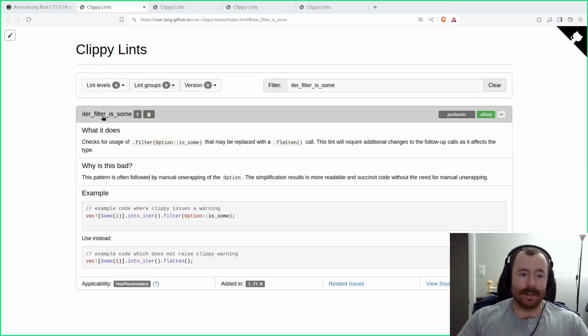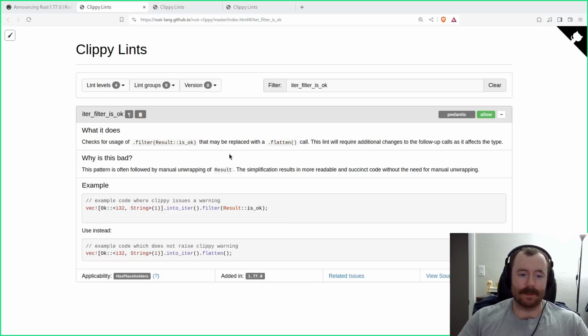Next up, we've got iter_filter_is_some. And this is checking for the usage of filter with is_some. They can just be replaced with flatten. Personally, I feel like I possibly overuse flatten, but I'm glad to see that it's actually getting recommended for something like this. This is the same thing, but applied to results instead of options. iter_filter_is_ok.